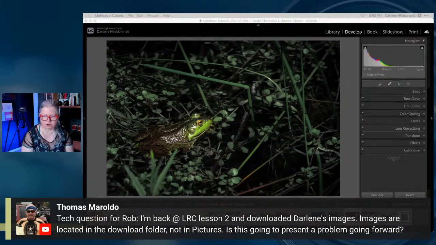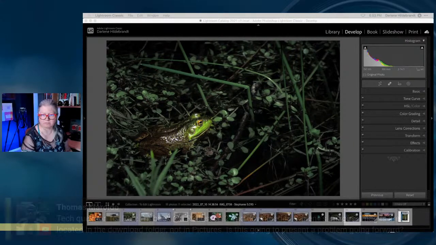Technical question for Rob. Lightroom lesson 2 downloaded my images. They're located in the download folder, not in pictures. It's going to present a problem going forward. Yes, I would have moved them into pictures. You can still do that, Thomas. You've already got them in Lightroom. If you've already got them linked, I will show you how to do that, actually.